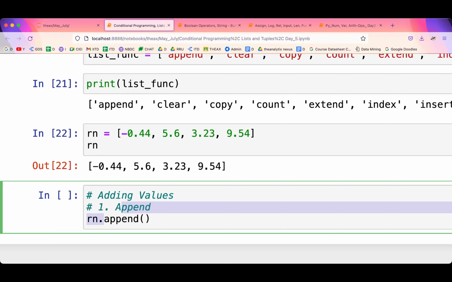0.12, 5.64, 3.23. Four numbers I have written, and I'll show you the Rn. You can see all these 4 numbers are there in the last. This also adds values in the last, right? So you can see 0.34, 0.12, 5.64, 3.23 numbers added in the last.